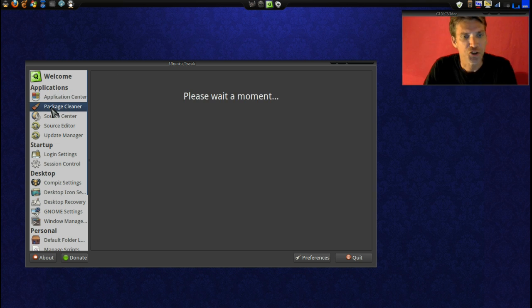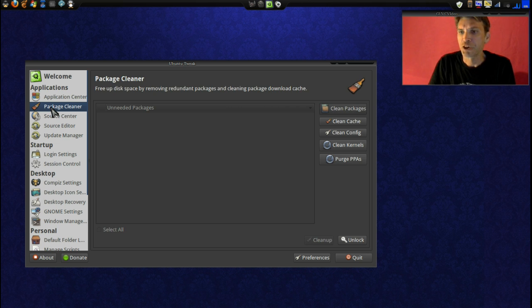Okay, and then we have a package cleaner. I ran this in Alurus yesterday, which allowed me to clean unused configuration files, and it also allows you to remove old kernels or any other clutter that's taking up hard drive space. This is where you want to do that.